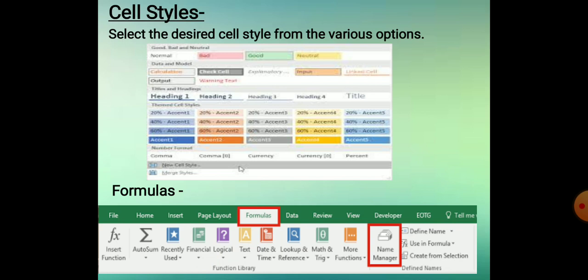Formulas. In the Formulas tab, the categories are listed across the top of the tab, in the group titled Function Library.